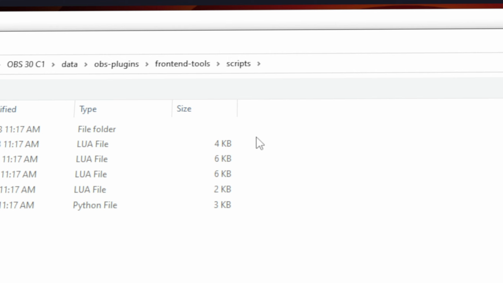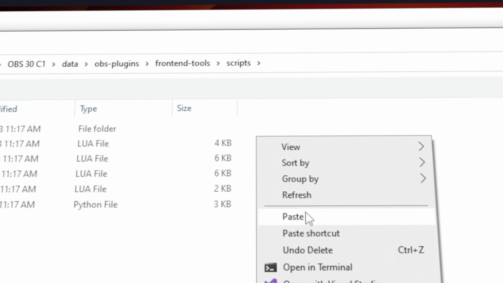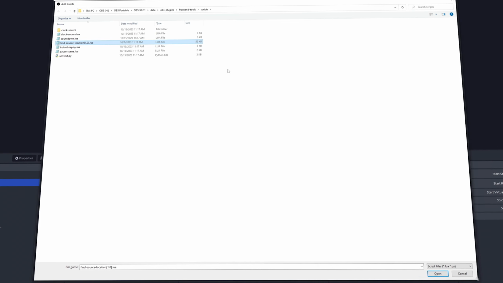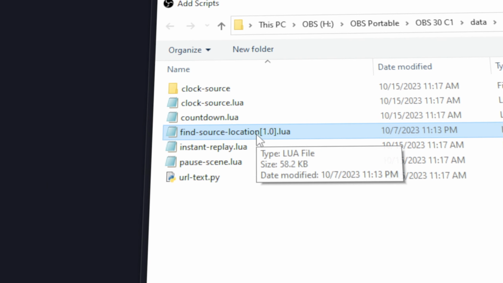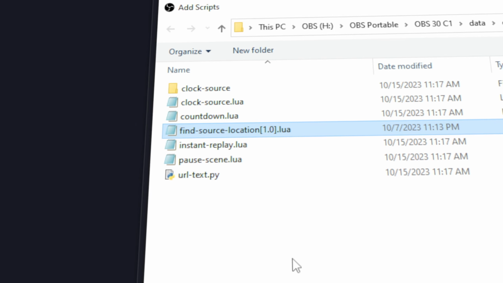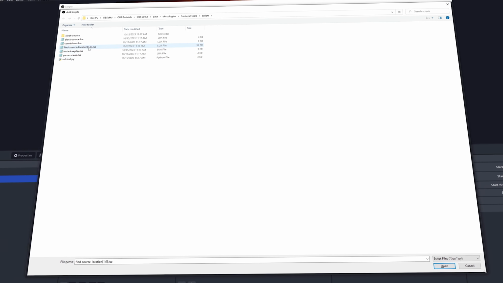Once you're in your target directory, here's where the magic happens. Right-click in the directory and select Paste. And for the keyboard savvy, you can just click in the directory and use Ctrl-V on Windows or Command-V on Mac to paste the file from your clipboard.